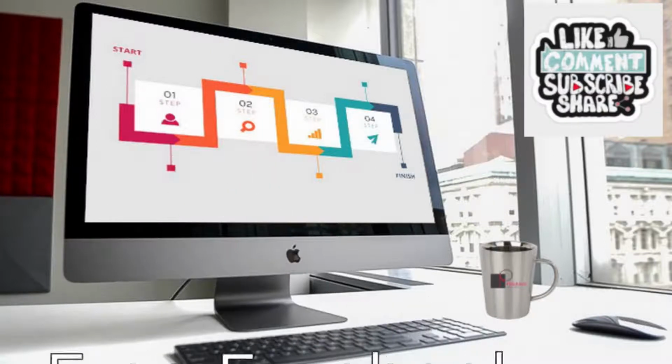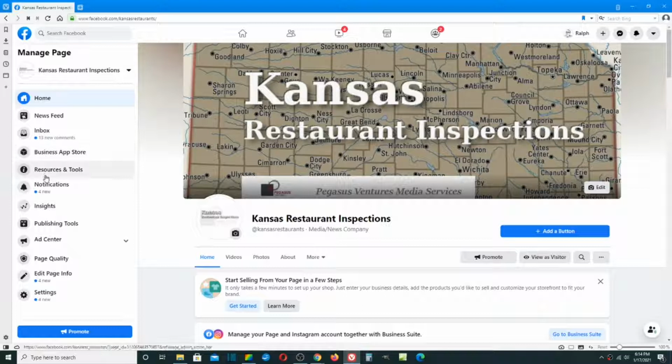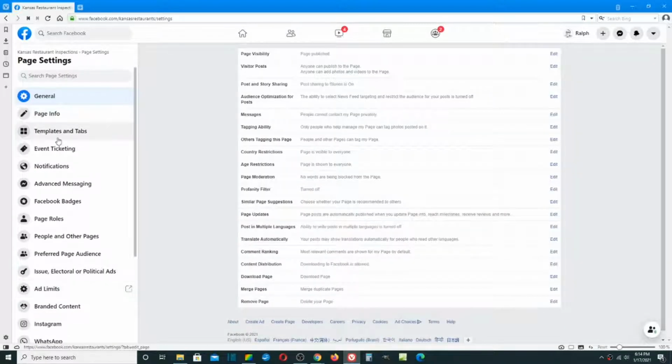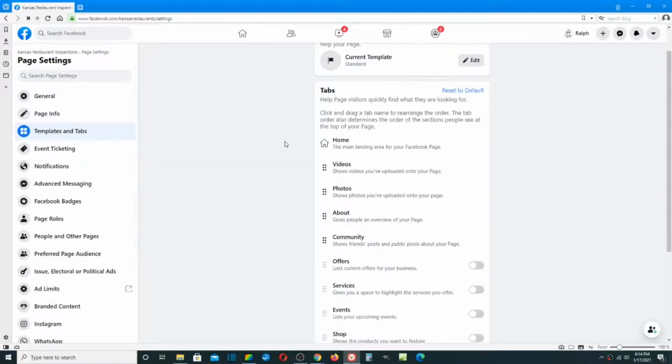It's 2021 and we're adding jobs on Facebook. It's free. So the first thing you want to do is go to your Facebook page, click on settings. We want to go up to templates and tabs. Make sure the job tab is turned on.